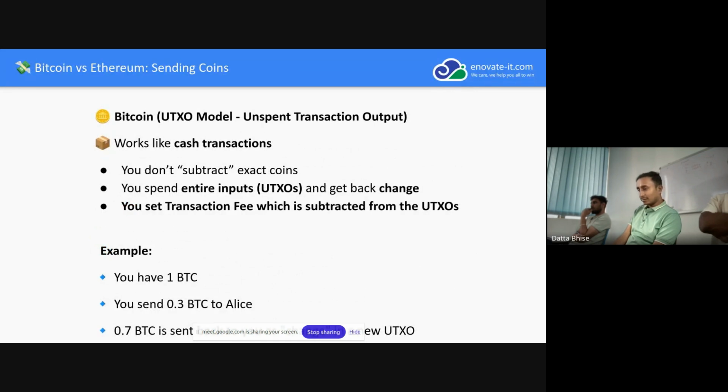Let's go to sending coins. I guess a small part of this we discussed in the last session also. I have taken two examples, Bitcoin and Ethereum. There are lots of coins, but I will mention these two to show how sending works. Like I mentioned last time, Bitcoin works like a cash transaction. Like you have one BTC, and you have to send 0.3 BTC to some person. You cannot send just 0.3; you have to send the one BTC.